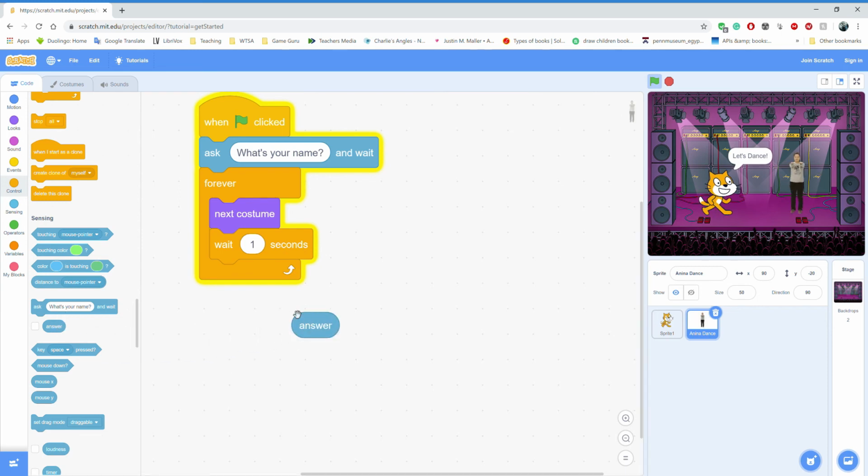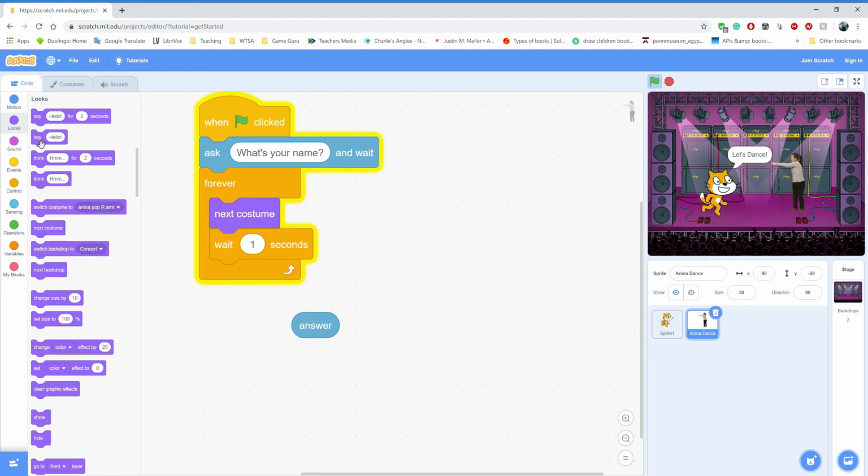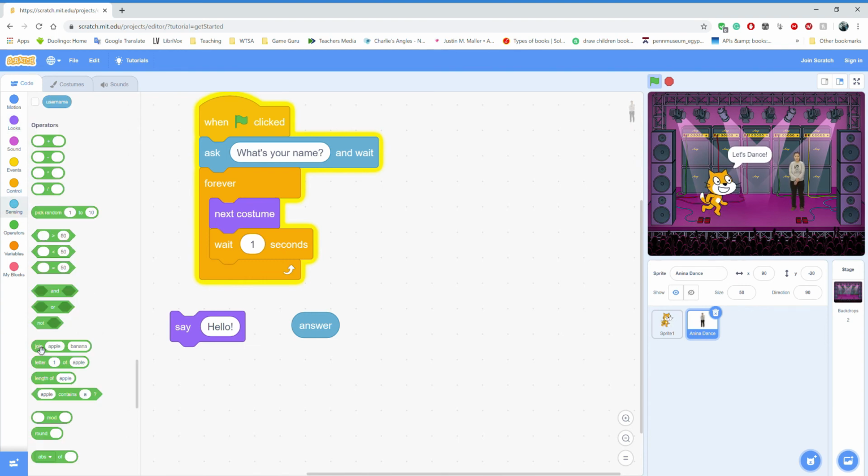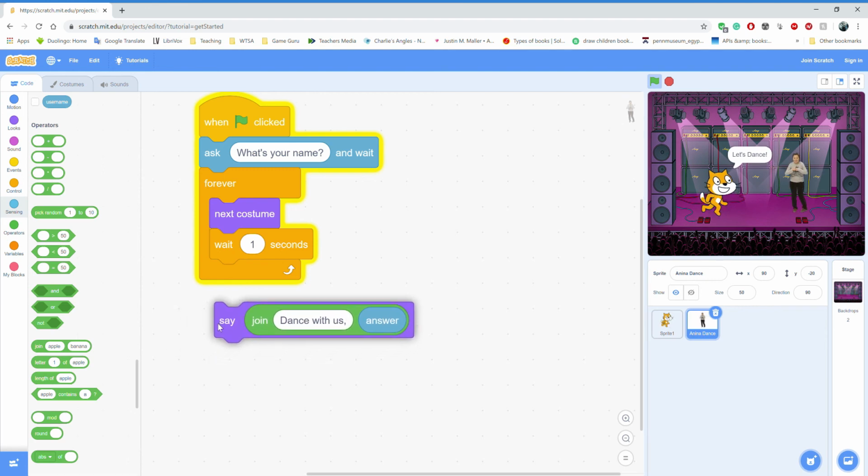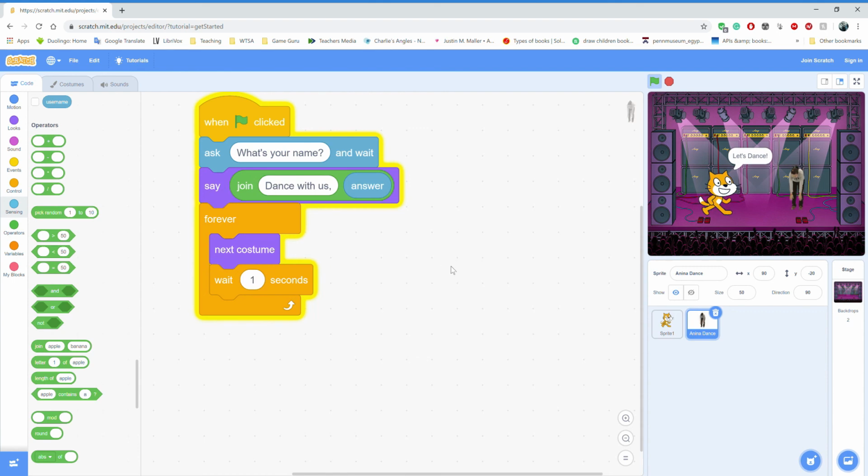Let's get the sprite to reply to the answer. So grab the answer block, go all the way to the top to Looks, and get the Say block. We could just say their name back to us, but if we want to join our own message, under the operators, which is green, grab the join and the two parts there. So one part is going to be the answer, the name they type in, and we can type a message like dance with us. So if you type your name in, I'll type mine as Woody, it'll say dance with us Woody, because it's joined those two things together, and then she'll say them. Let's test it.